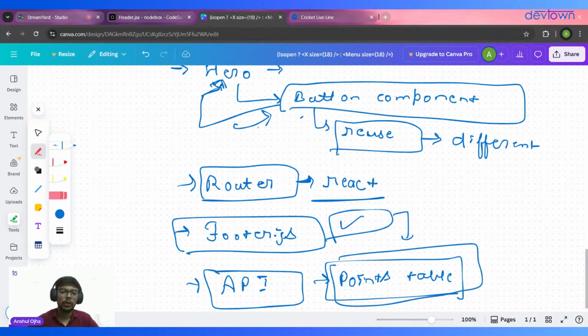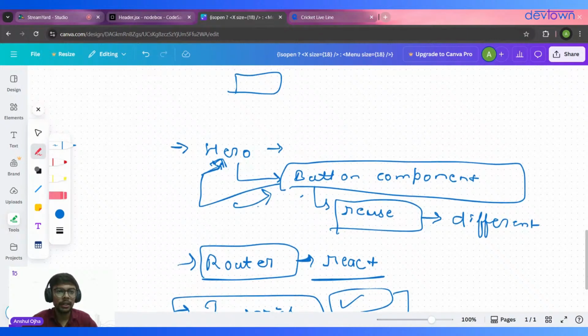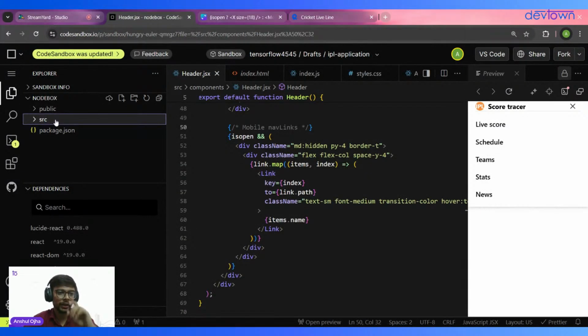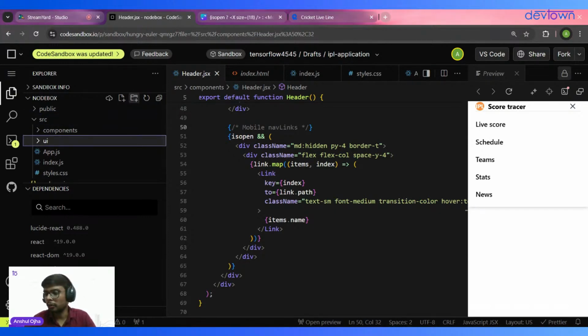Okay. So let's begin with our button thing that I told you. For that, we are going to create one more folder named UI. This will contain all the reusable components, every component that we want to reuse. For now, we just have the button, so we'll name it button.js.